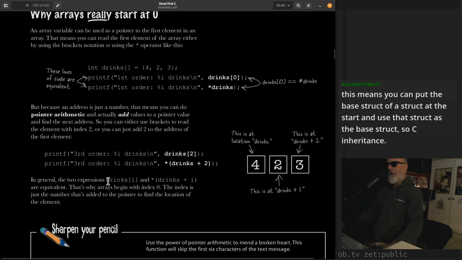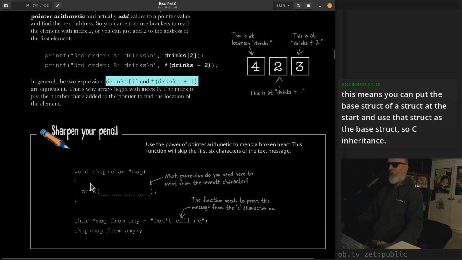In general, the two expressions, this and this, are the same. That's why arrays begin with 0. The index is just a number that's added to the pointer to find the location of the element. Sharpen your pencil. Using the power of pointer arithmetic to mend a broken heart, this function will skip the first 6 characters of the text message.